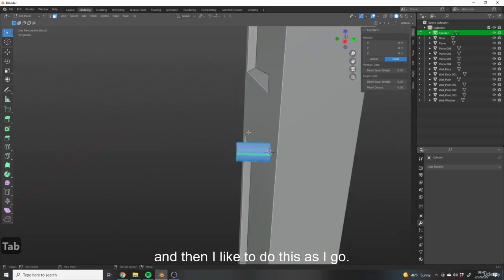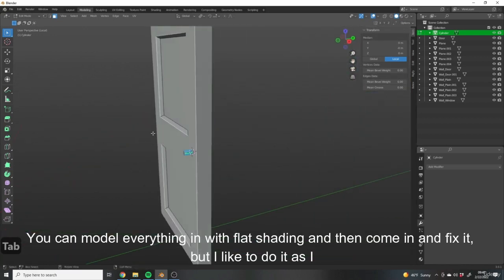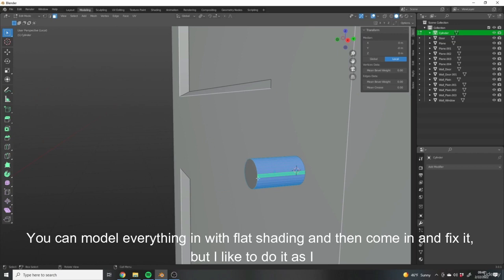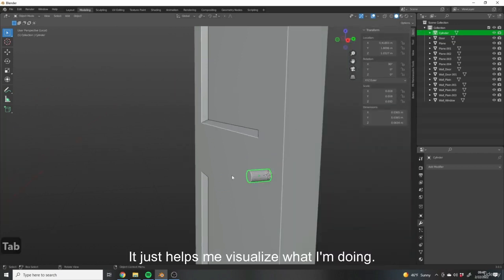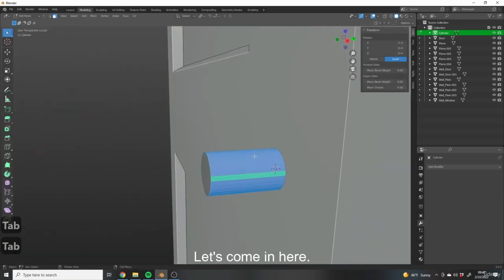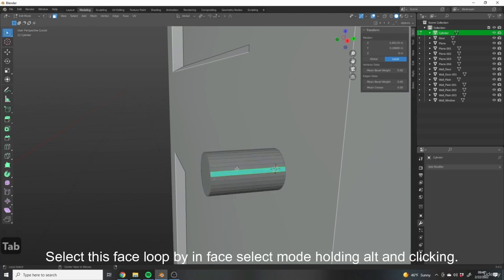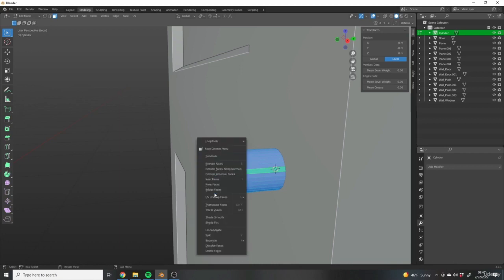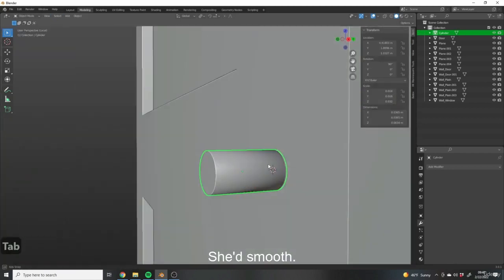And then I like to do this as I go. You can model everything in with flat shading and then come in and fix it, but I like to do it as I go. It just helps me visualize what I'm doing. Let's come in here, select this face loop in face select mode, holding Alt and clicking, right clicking, and selecting shade smooth.